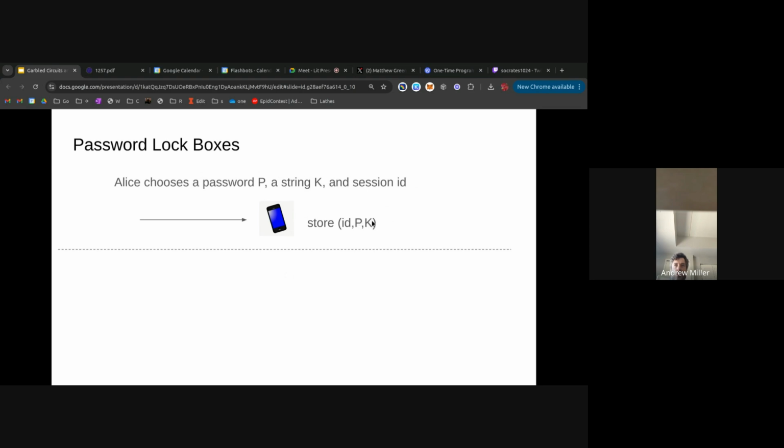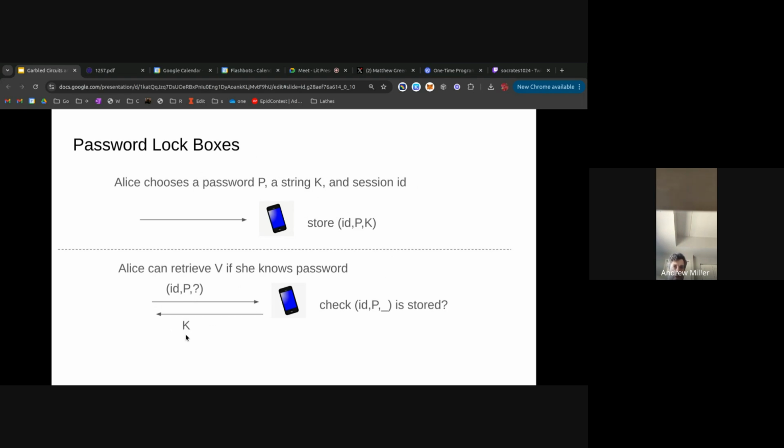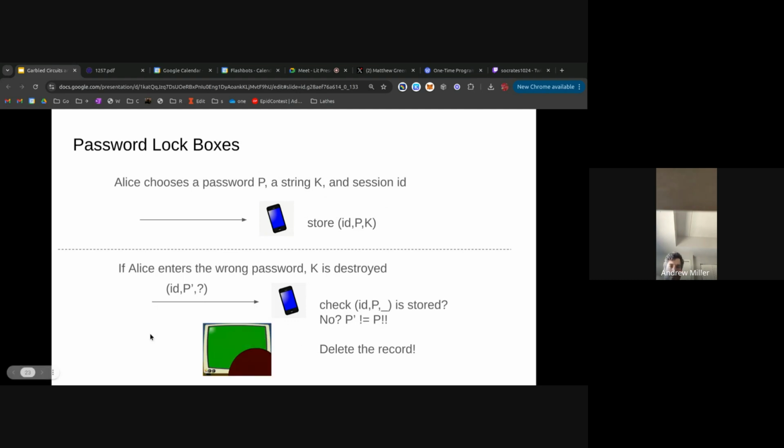So typically it's keys that we are storing. The values are K and the password is P, and you can store one of these for each session that you want. The idea is that to retrieve it, you say, I want to look up lockbox ID, my password's P, so give me it. And if it matches what's stored, then you get the key. The fun of these is that they have that destruction feature: if you guess the wrong password for a lockbox, it destroys the lockbox.